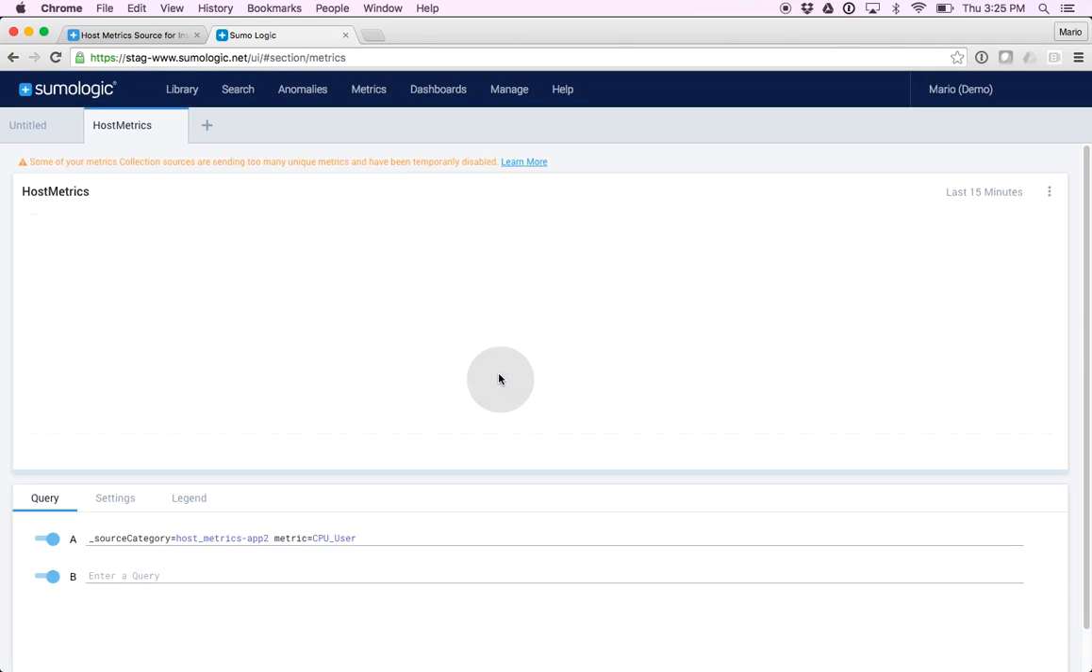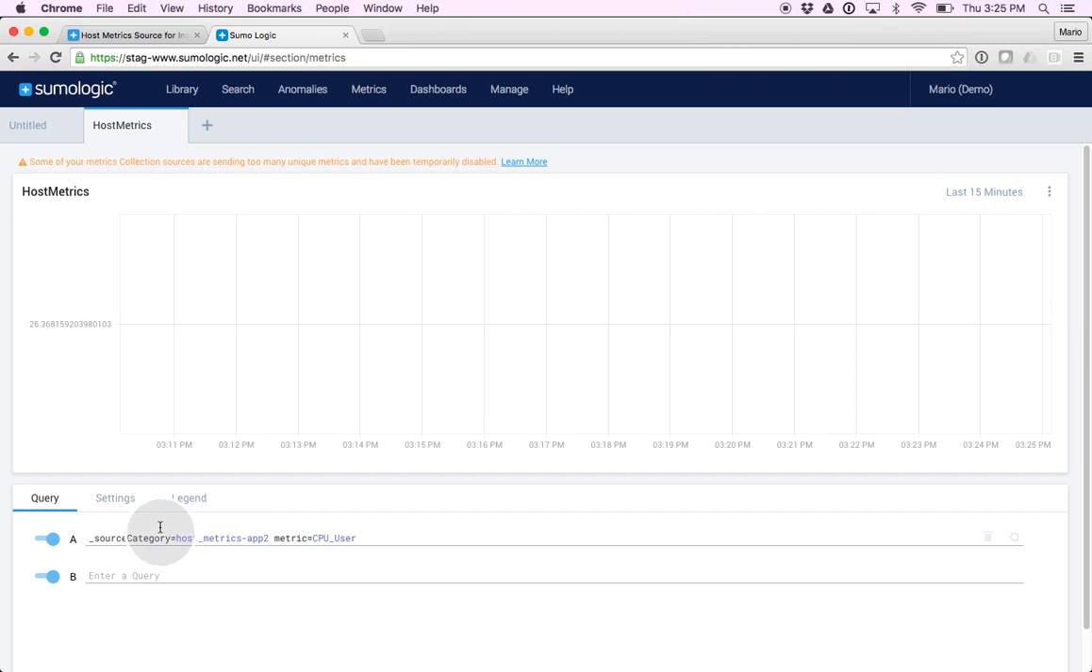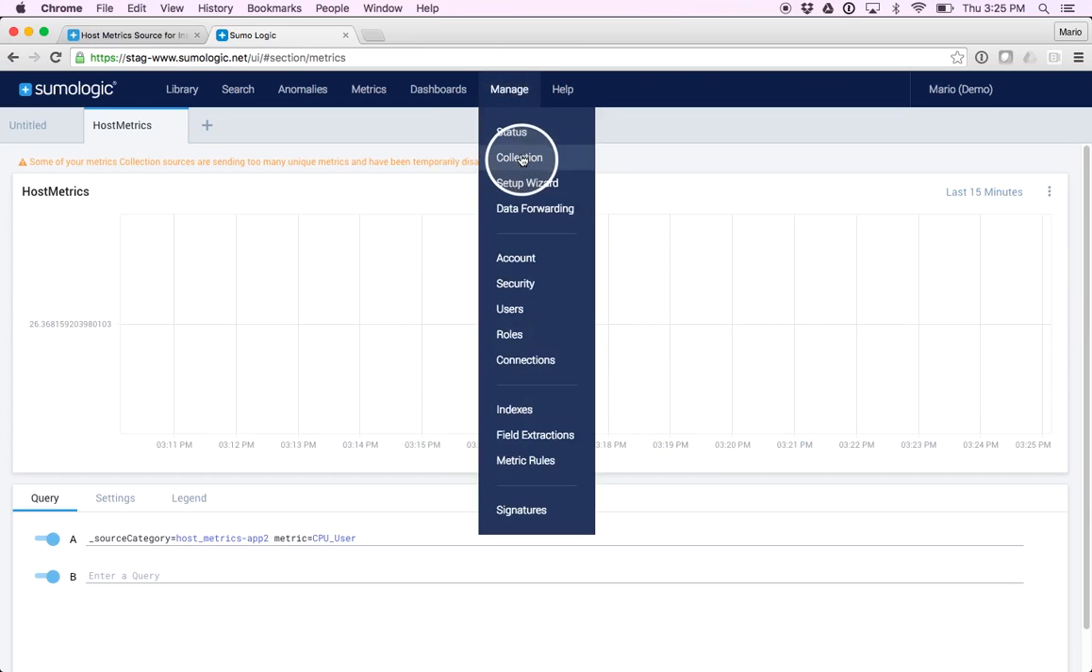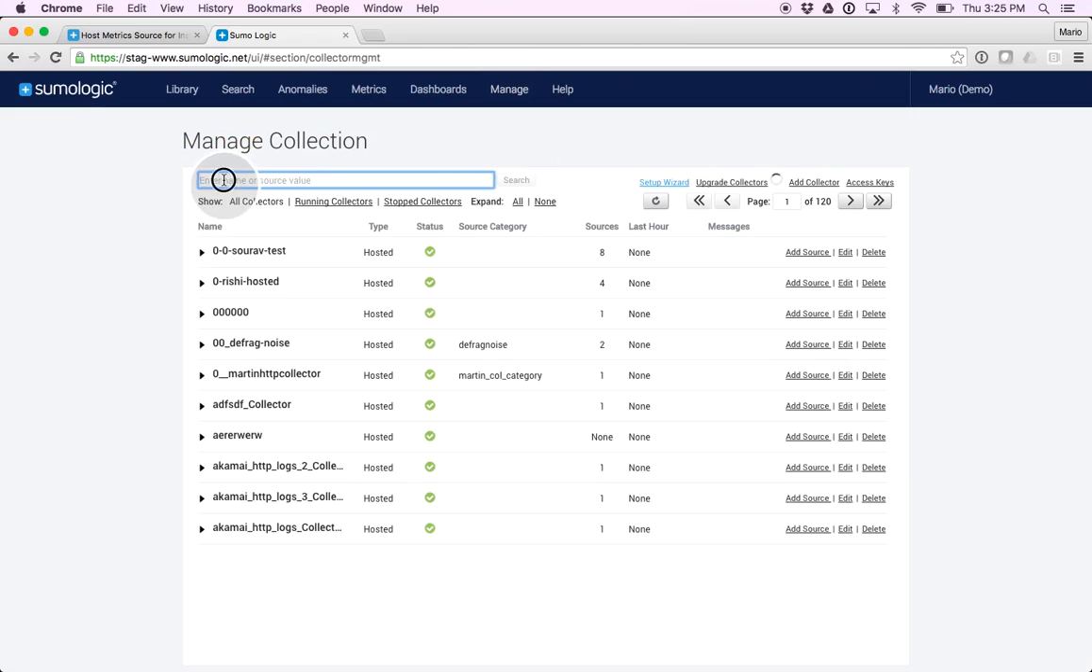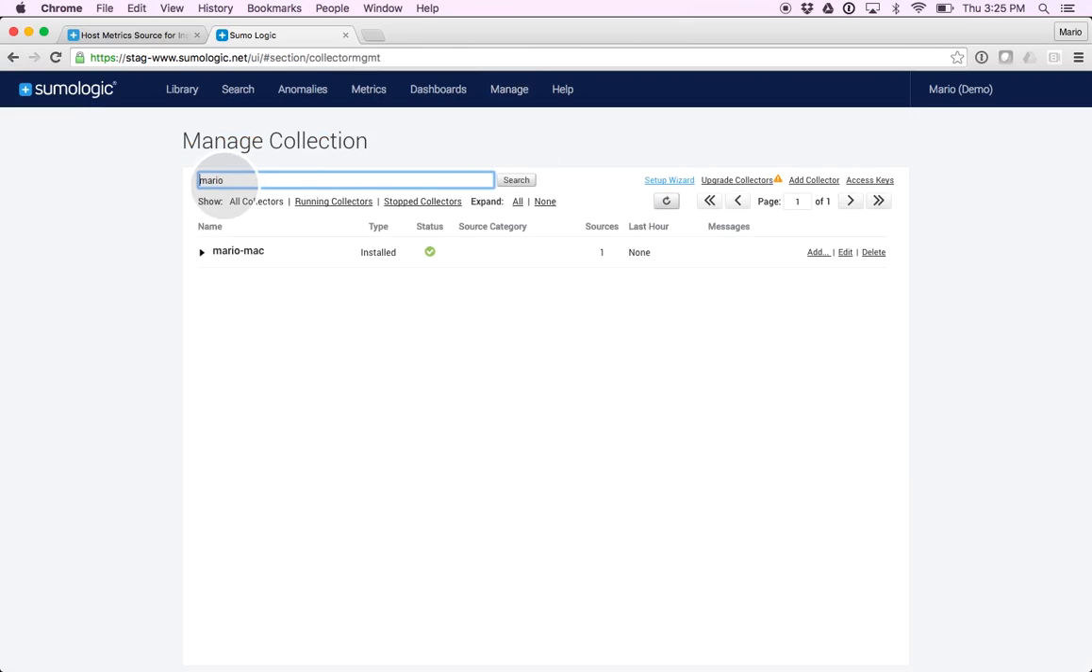If I click on this, it's going to open a new tab and pre-populate that with my source category, and in particular, it's looking for a given metric. Of course, my data just loaded, so I don't have a lot of data showing. Let's give it a little bit of time. In the meantime, let's go see and find that collector that got installed. Again, the name was Mario, so I click on Mario.